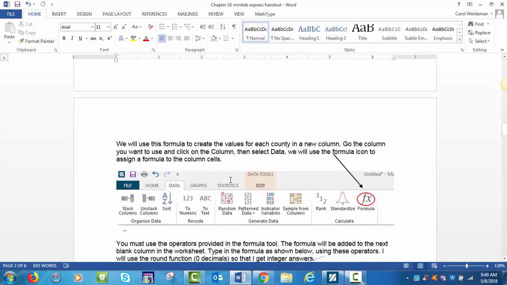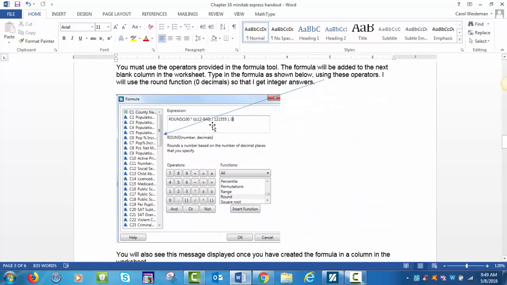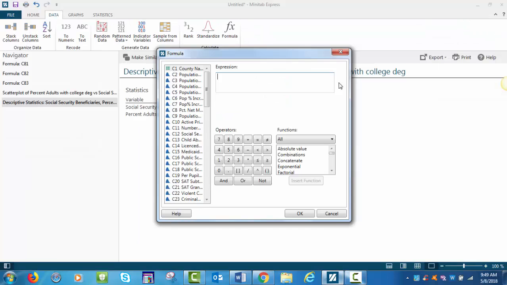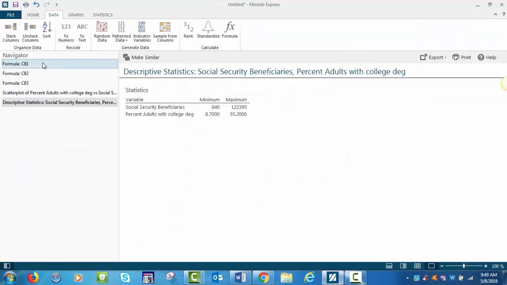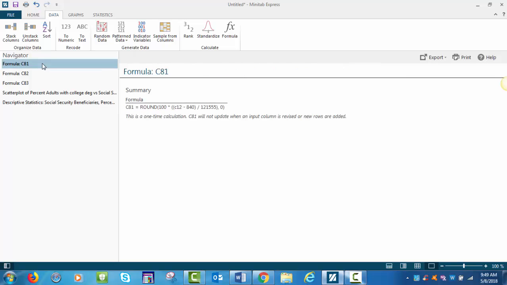And again, if I look here on the handout, you can see the formula. And I've already done the calculations, so if I go back over here, and what this formula function will do, it will put it in the last blank column in your data set. So here's the formula I typed in.